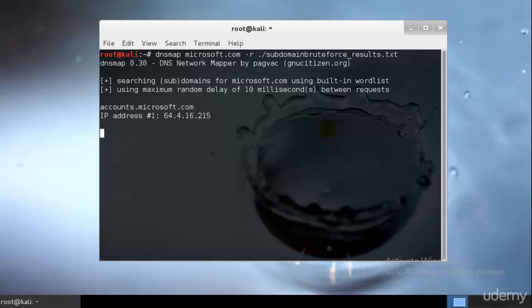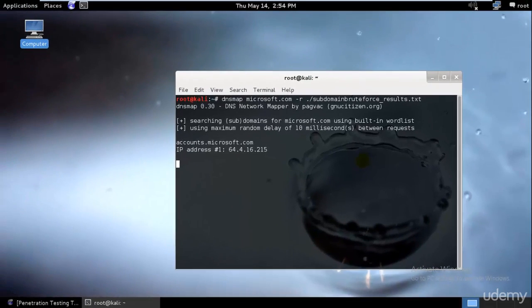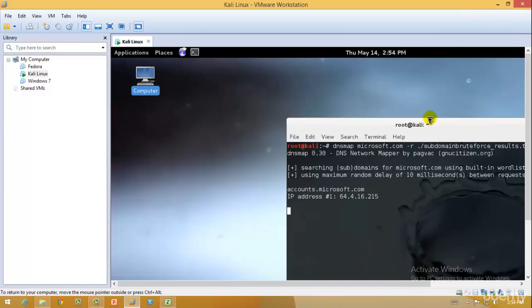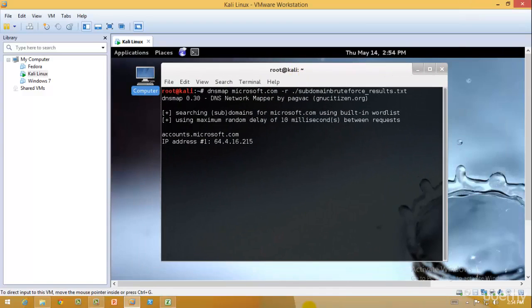Okay, we have the first IP address, 64.4.16.215, and these IP addresses will give you an idea or hint as to what the range of IP addresses used by their whole company will be. That means from where to where the range would be, and what range they are using as of now, so that it will be easier for you to go ahead and get access into their computers. So yes, this is how DNS mapping looks like. So enough with the DNS stuff about information gathering.